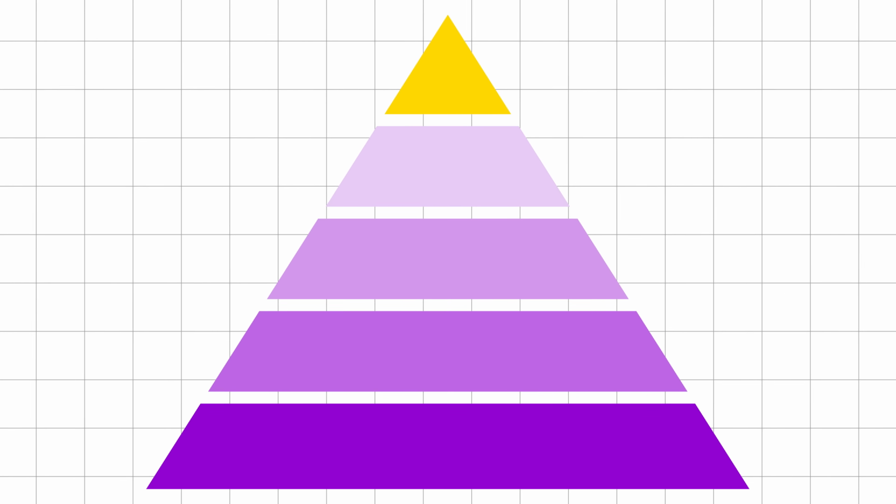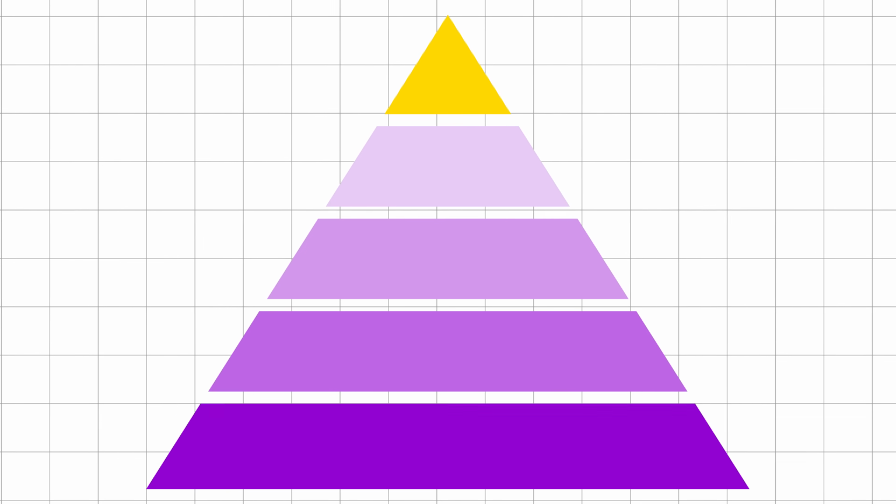Now, the pyramid is made up of 4 layers. Each one represents a different metric that we will be tracking, and as viewers move up the pyramid, they engage more deeply with our channel.